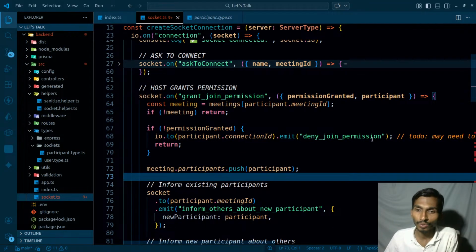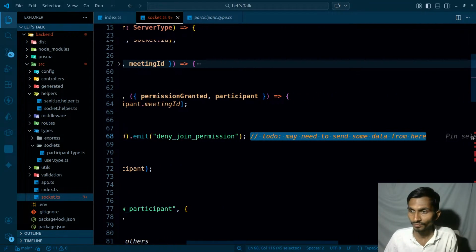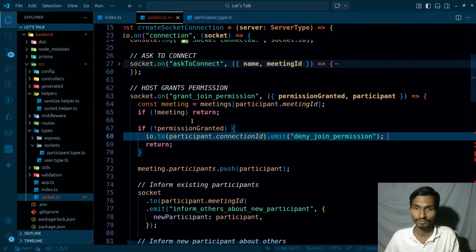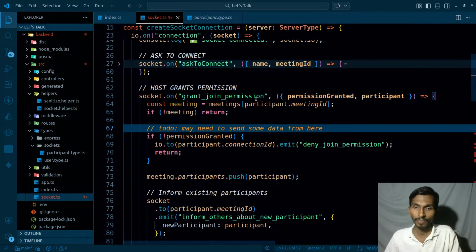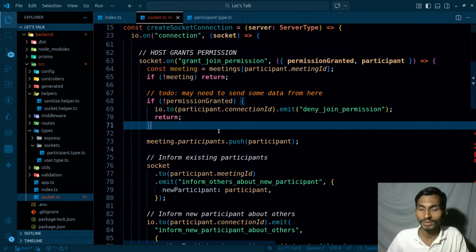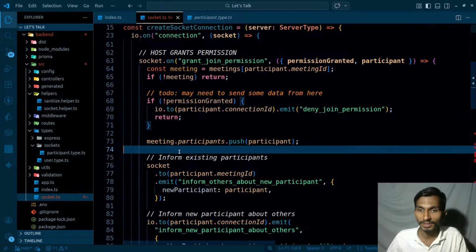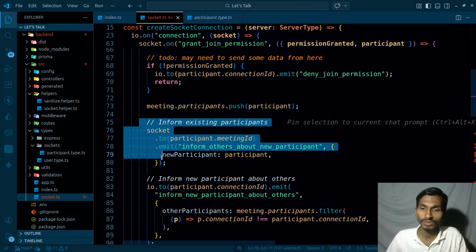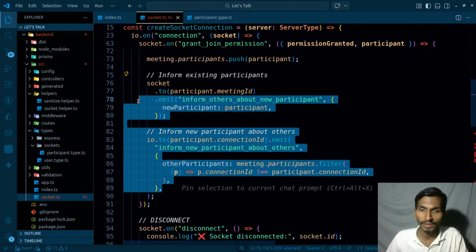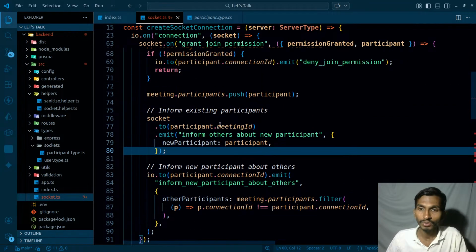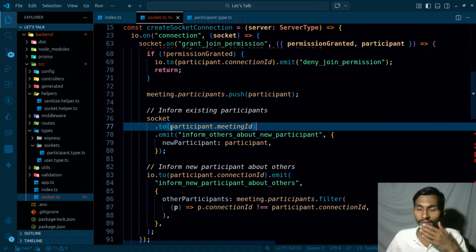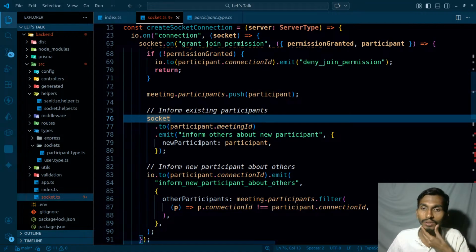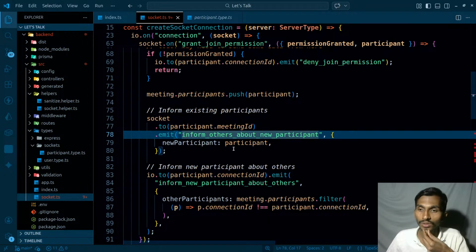And apart from this particular thing, let's have it at the top, Control D, somewhere here. And then once everything is clear, I'm going to be adding that participant. So for meeting participants, I'm going to be pushing the new participant that I have. Once the participant is actually pushed, after that I will be letting the users know. So participant meeting ID, and first of all, what am I doing? Using socket, inform others about the new participant.